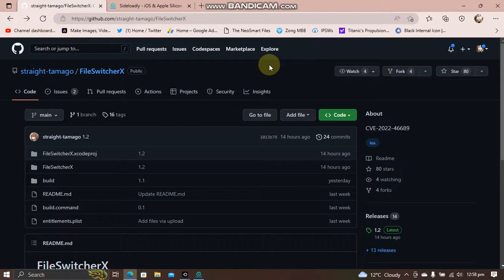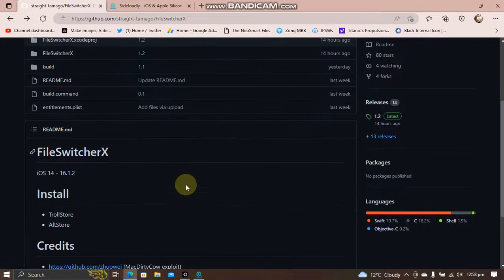You will need this FileSwitcher 10. You can first of all head to its official GitHub page. FileSwitcher 10 is completely free. Now scroll down and check it out that the version support is from iOS 14 through iOS 16.1.2. And again, it works without a jailbreak. You can install it via Troll Store if your iOS version supports it.